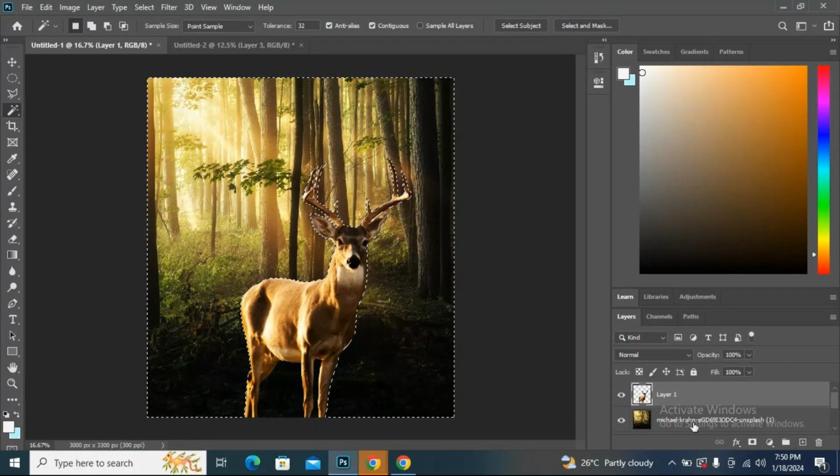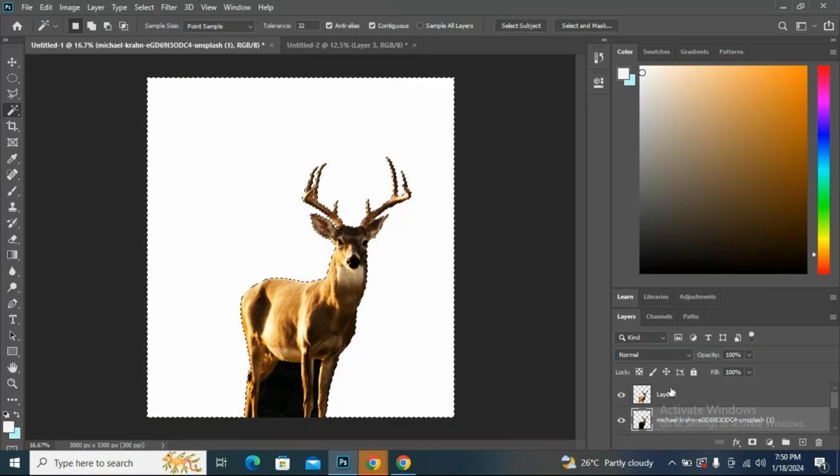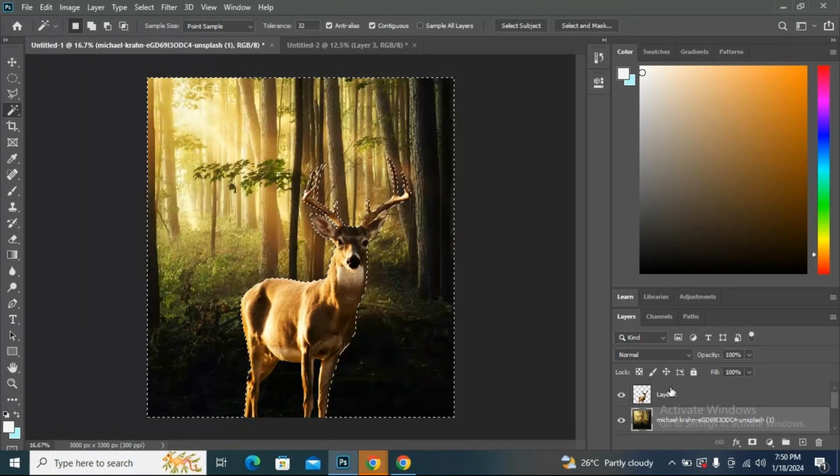But there is no background only in layer 1. But if I go to this particular layer and delete that, see, everything will delete there. So Control Z for undo.